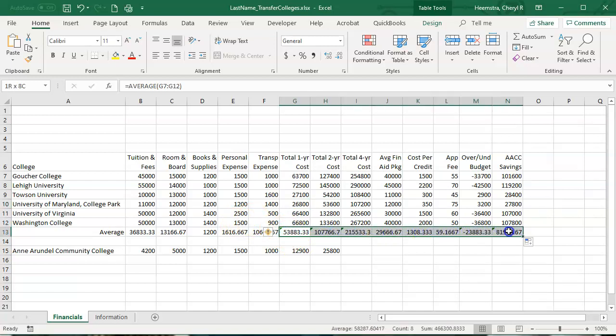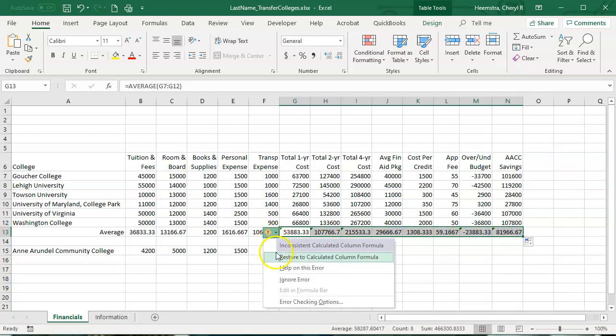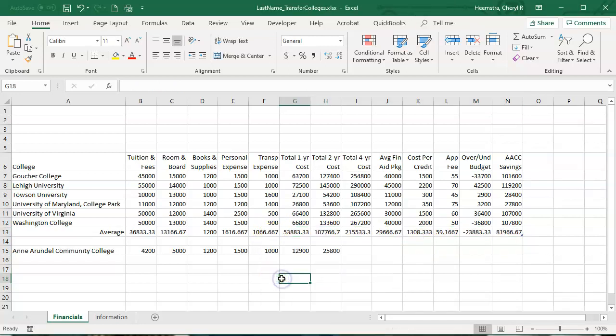and to remove the triangle in the corner, we can select the first cell that it happens in and the last one, and we just need to click on here and we can say ignore error, and that removes the green triangle. And now we'll save the document.